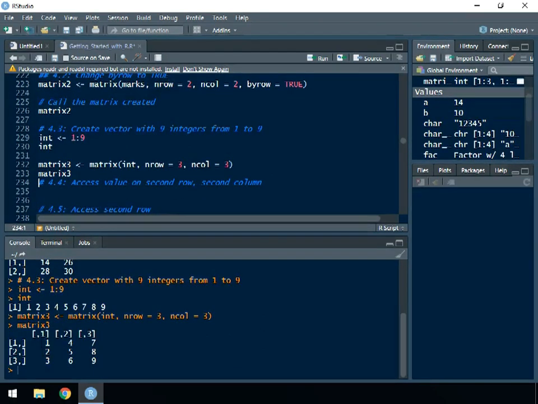So we can see the matrix 3 now as filled with 1, 2, 3, 4, 5, 6, 7, 8, 9. Beautiful. Now let's access the second row and the second column. We've seen how to do that with vectors. Same thing applies. So I say matrix 3 square bracket, the second row, that is 2, comma, the second column.